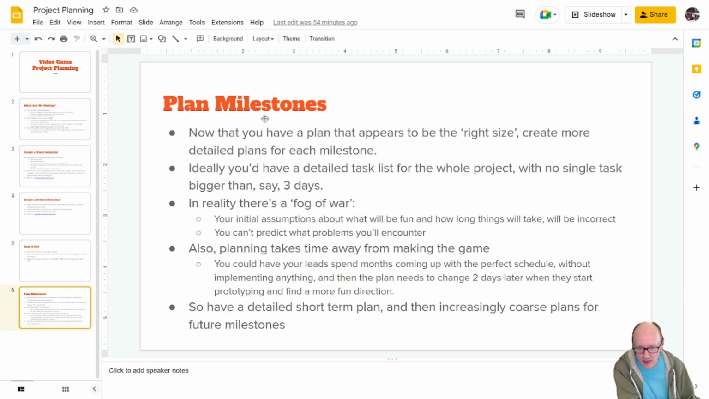What's next? Plan milestones. Now that you have a plan that appears to be the right size, create more detailed plans for each milestone. Ideally, you'd have a detailed task list for the whole project with no single task bigger than, say, 3 days. Why do I say that?